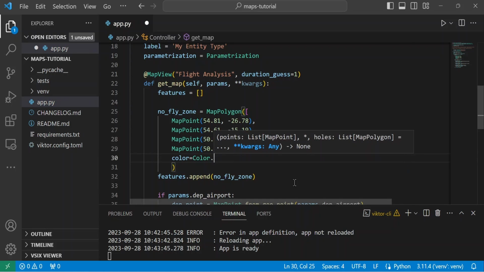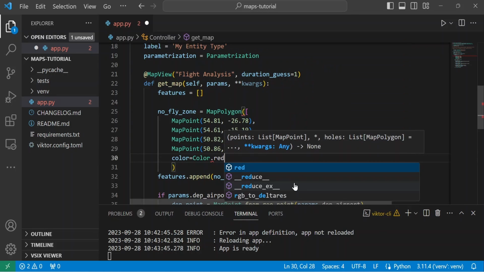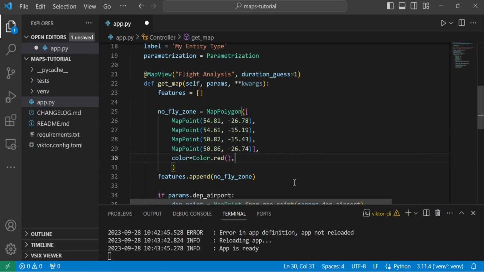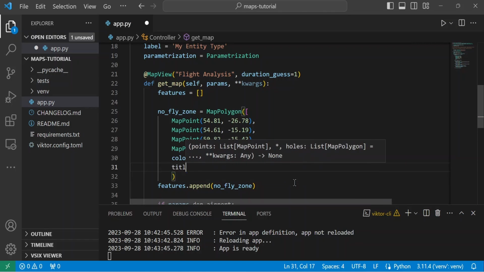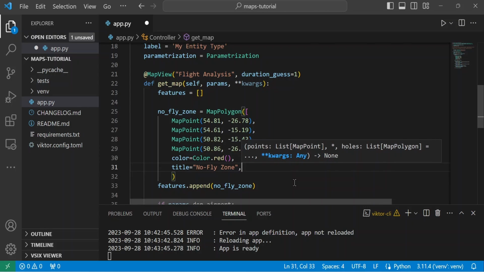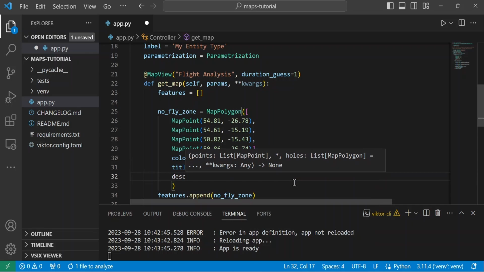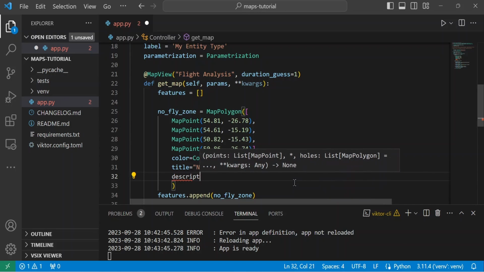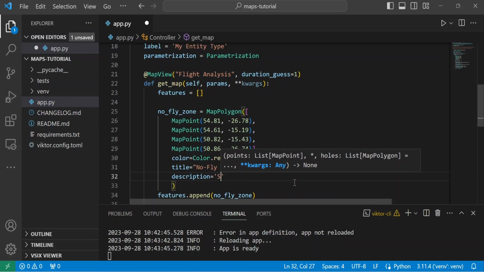So let's start with a color, and let's make it red, because it's a no-fly zone. Then we will add a title, and let's call it the no-fly zone. And then finally, a description. And let's keep it simple. Stay out. Like so.